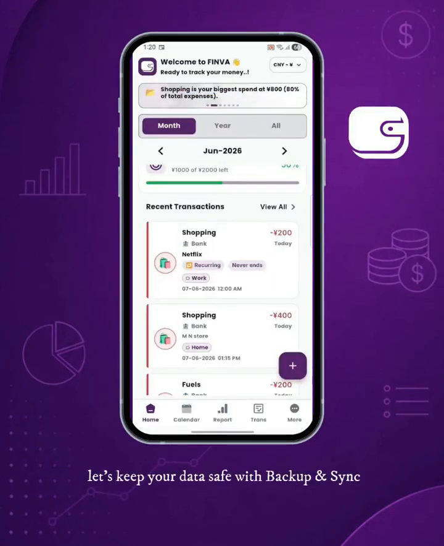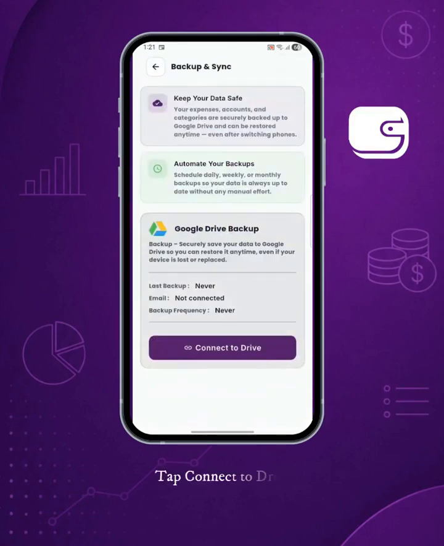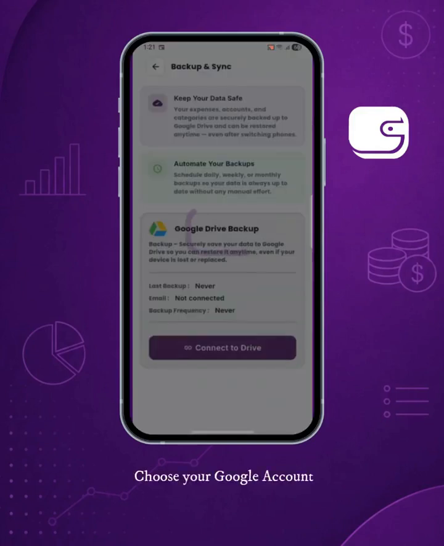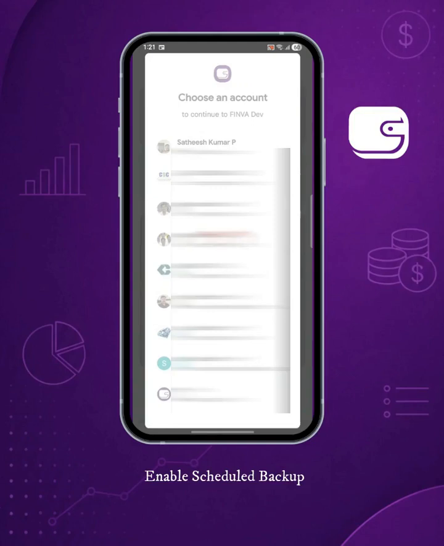Let's keep your data safe with Backup and Sync. Even if you lose your phone, change devices, or reinstall the app, your data can be restored easily. To use this feature, go to More Settings. Select Backup and Sync. Tap Connect to Drive. Choose your Google account. After connecting, enable Scheduled Backup.